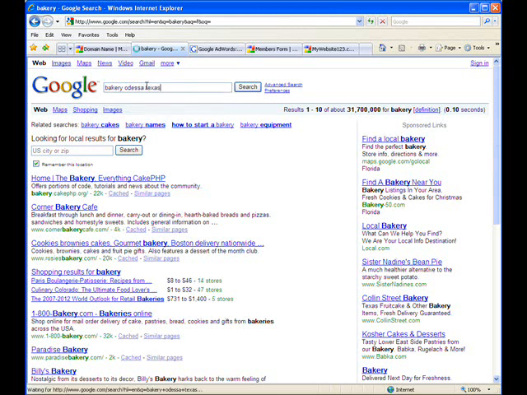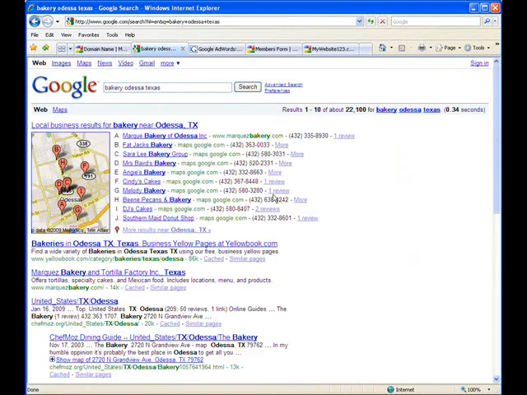Alrighty, first Google gives you a map of the locations of the bakeries there. This is another reason why it's important to be listed in the search engines. If Google finds your website, they'll usually put you number 1 here for the bakery listings, like this first listing right here. It has its own website. The other bakeries in Odessa, Texas do not.